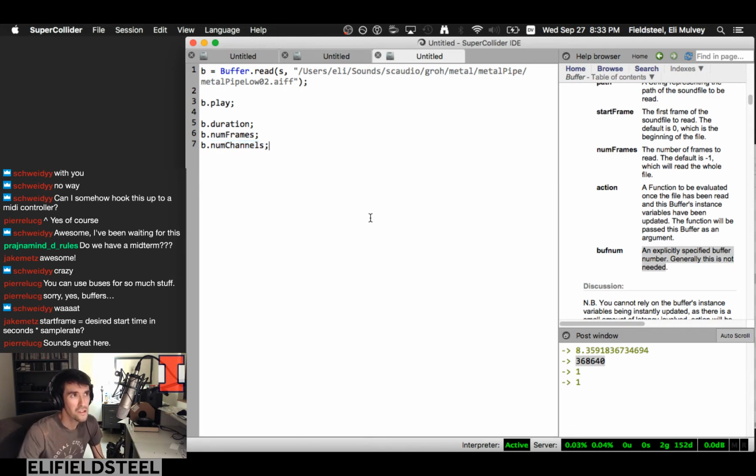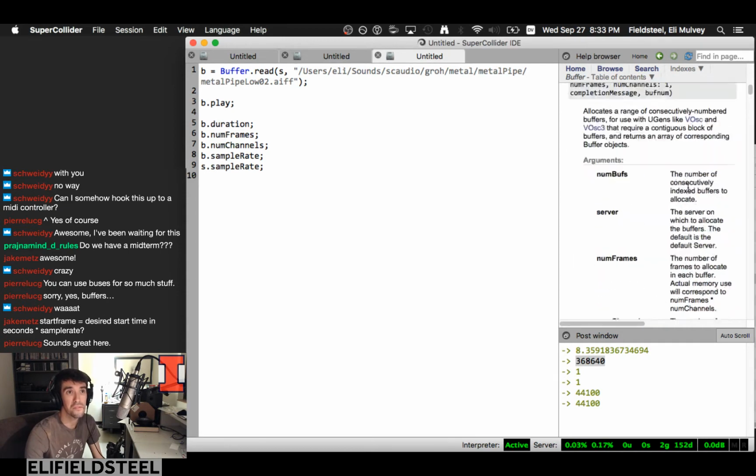So, okay, duration, numFrames, b.sampleRate. This was recorded at a sampling rate of 44,100. Usually you want this to match s.sampleRate. And they do match. If they don't, it's not a disaster. You can do all sorts of stuff to fix that. Okay. So let me just briefly talk about samples and frames.